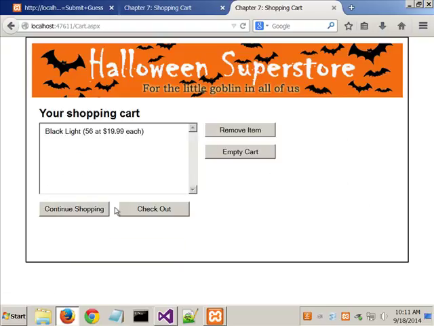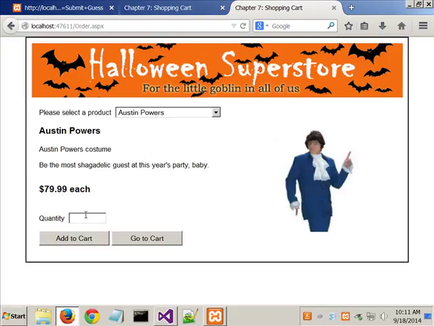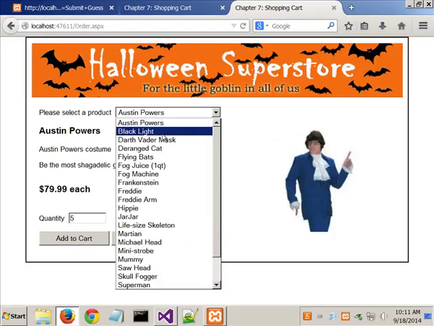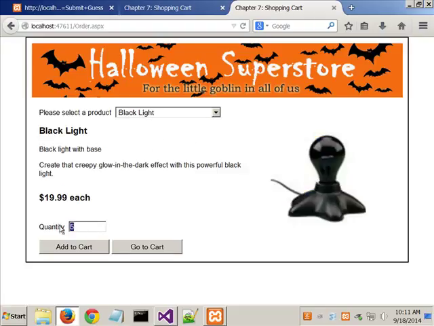It's going to put that in there, not a problem. So I'm going to go back to continue shopping. And I come in, I've got Austin Powers here. And let's say that I put in 5. But now I come back here and say, oh, that's not the one I want. I wanted black light. Now I remove this.